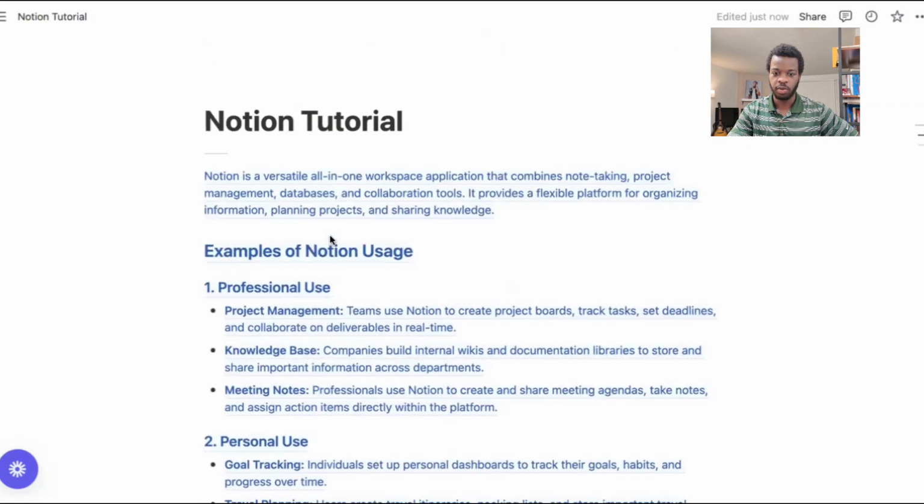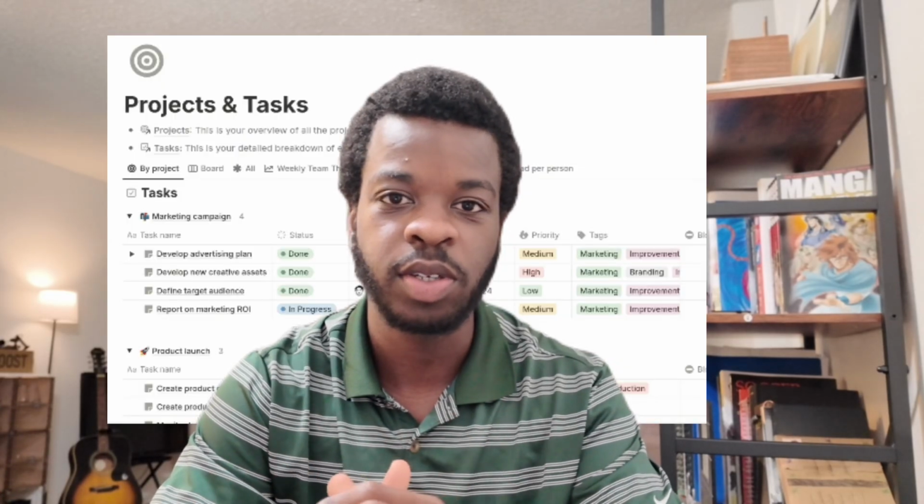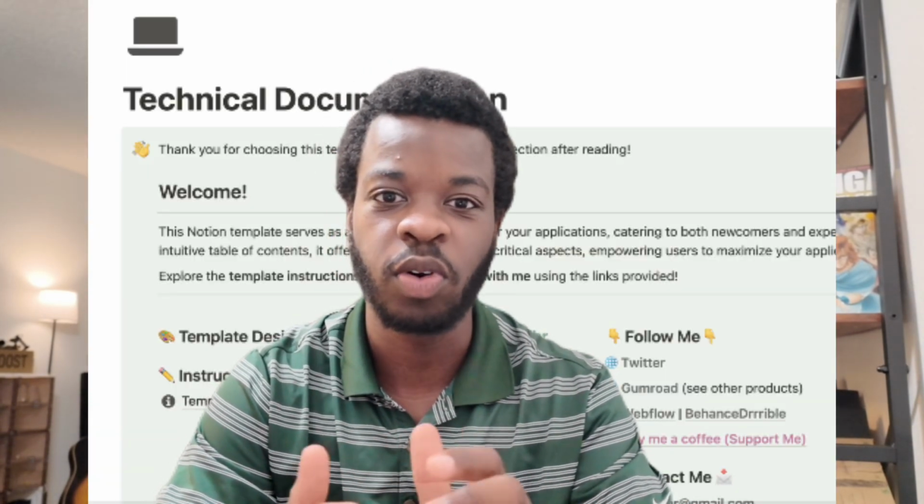So just like that, we've got our first Notion page built out by AI. You can use Notion for project management, to track your tasks and projects across teams. You can use it for your company's knowledge base to store all your documentation. But what I think is the coolest part is personal goal tracking. You can set up your own dashboards to track your progress. But what makes it pretty special is databases.